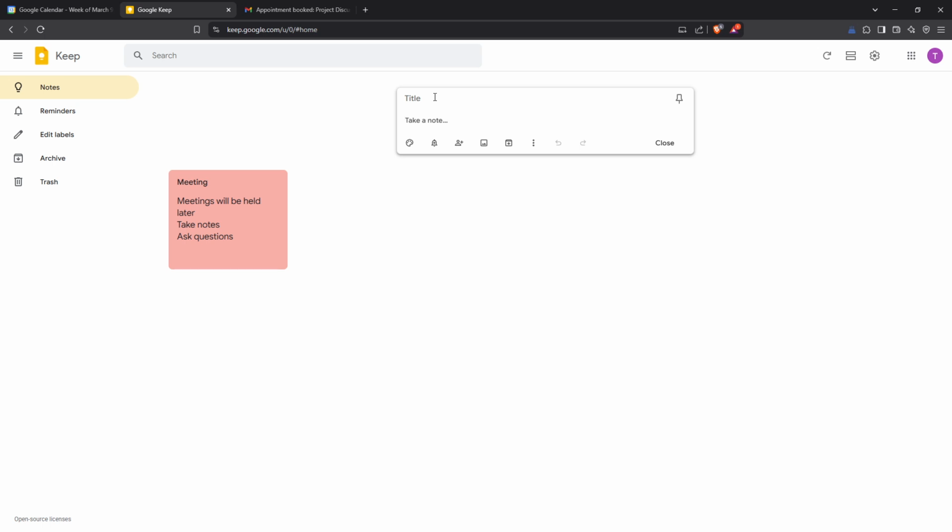Once you're there, you'll want to begin by creating a new note. Look for the Take a Note option. It's usually right there on the main page as soon as you log in. Click on this to open a new note window.